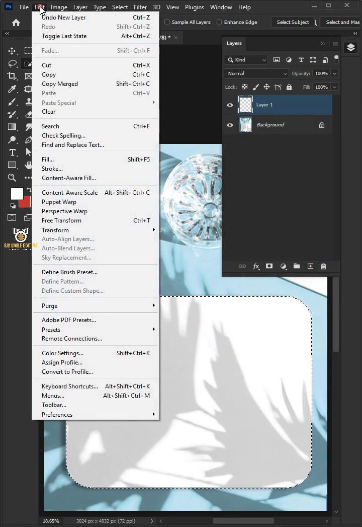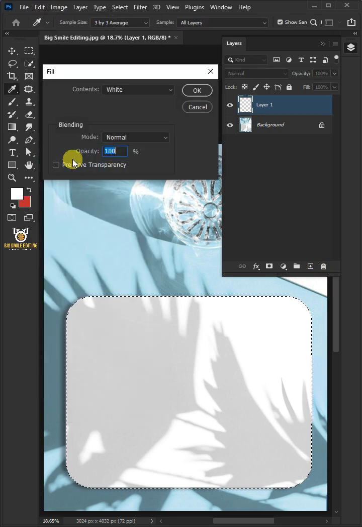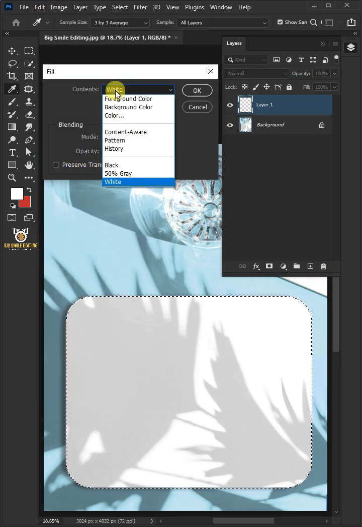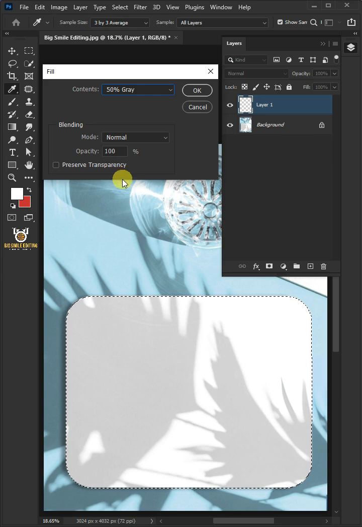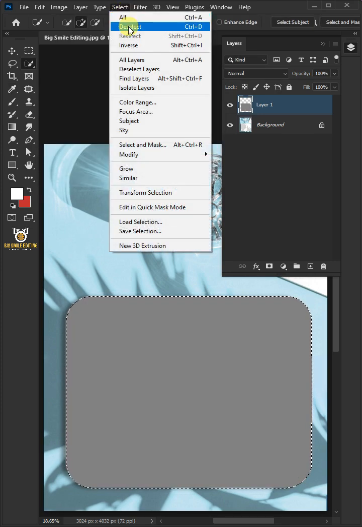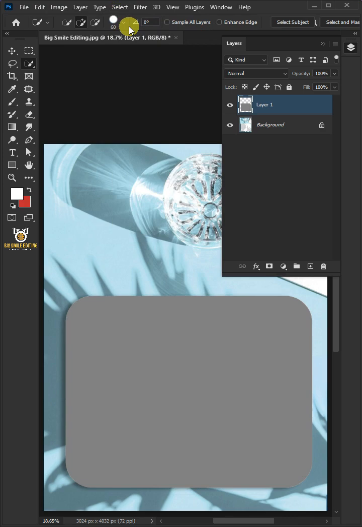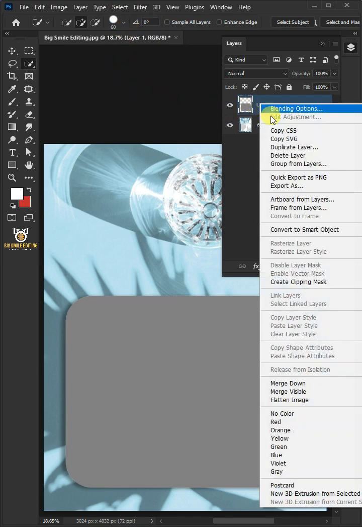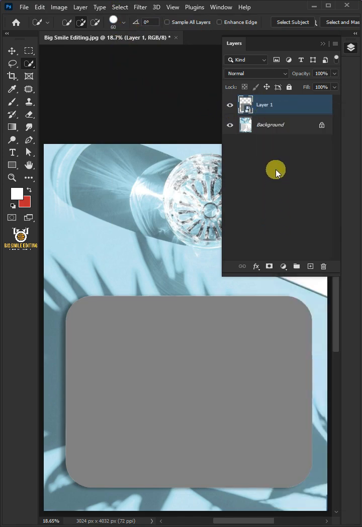Then go to Edit and open your Fill window. Under the Contents, select 50% gray. Then press OK. Go to Select and deselect to delete the selection. Right-click on it and convert it to Smart Object. Let's name it Placeholder.